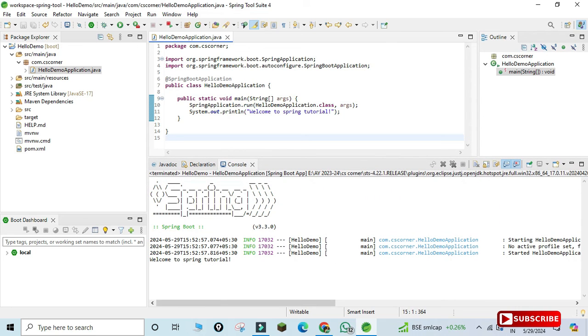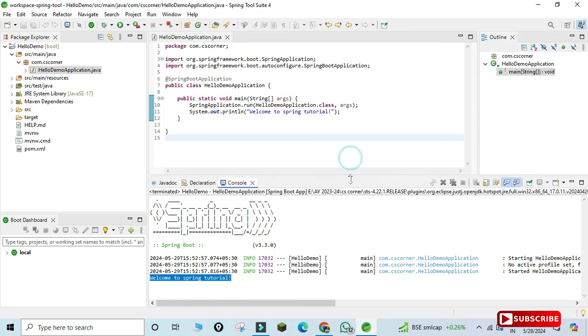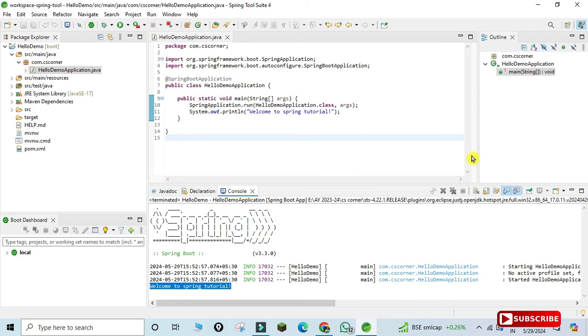So that's all guys. Very easy to set up this IDE. I hope by following my video you are also able to set up STS on your system.